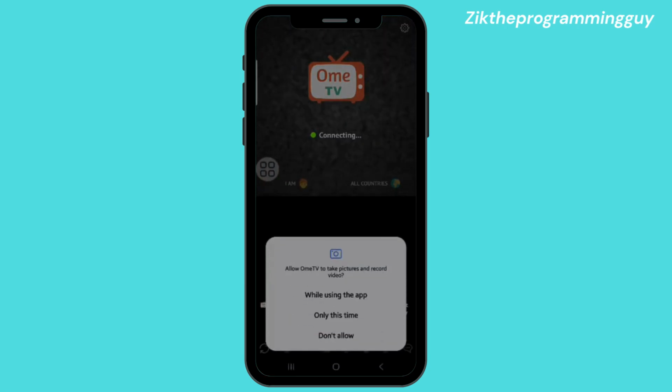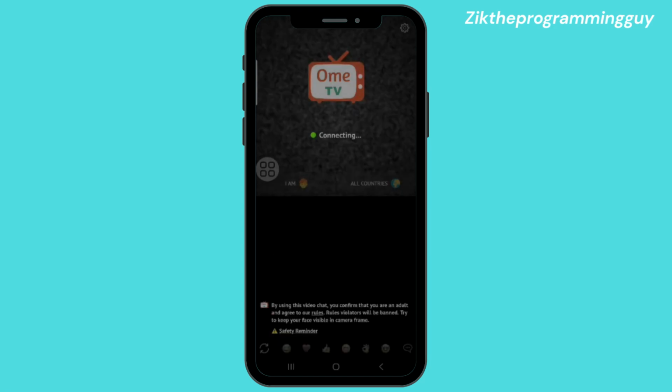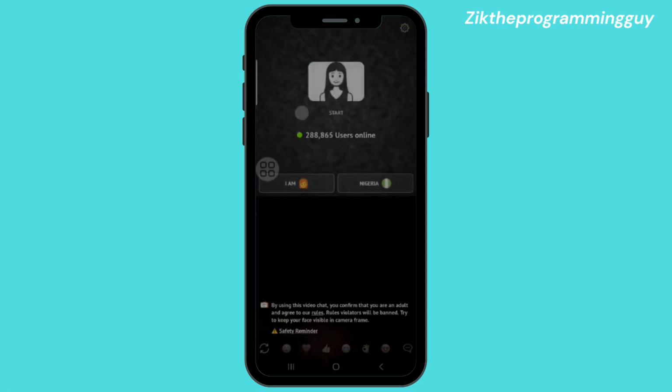and you can see it's set up already. It's very simple, right? So it's trying to connect and you can just pick the country, then you are good to go.